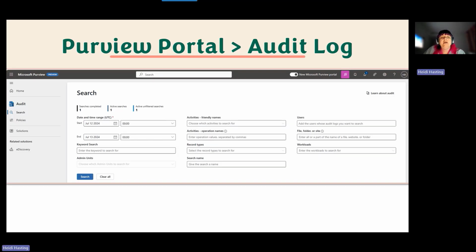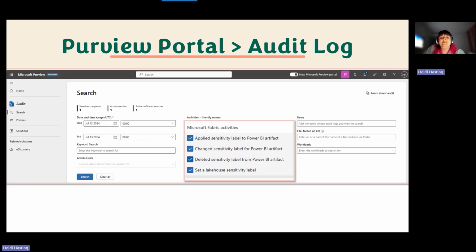If we're in the Purview portal and we go to the audit log, which used to be things like the Office 365 audit log, we can go through and search for things like where a sensitivity label has been applied, changed, deleted. So remember we talked about that justification concept, where if someone has to justify that they've downgraded a label or removed a label entirely, this is where you're going to find that information to be able to search for it.